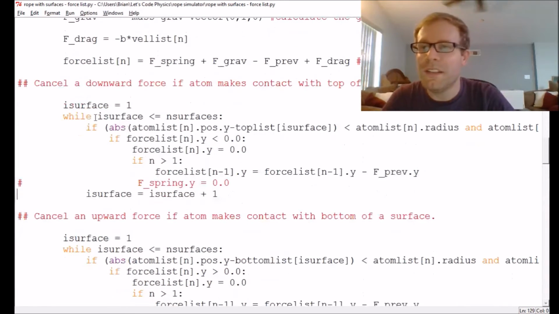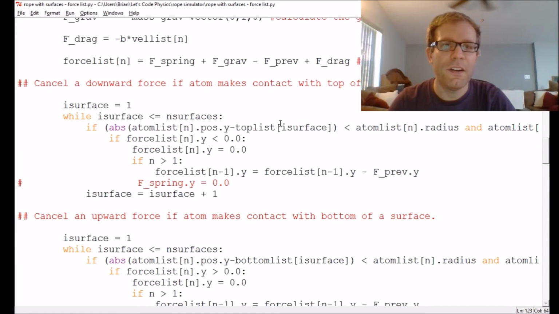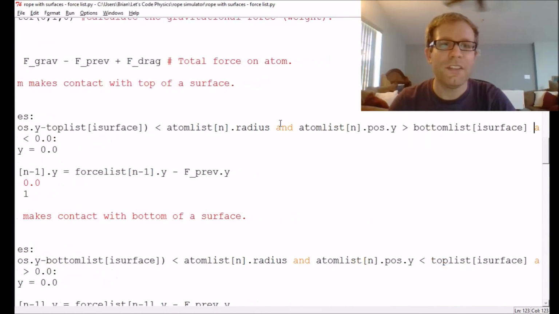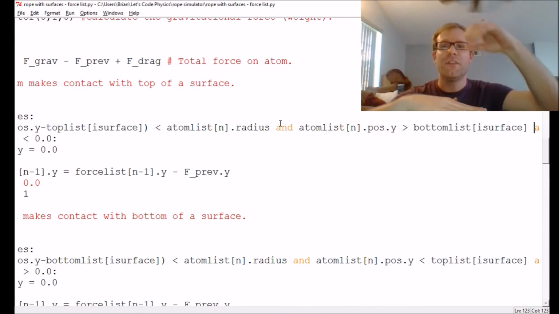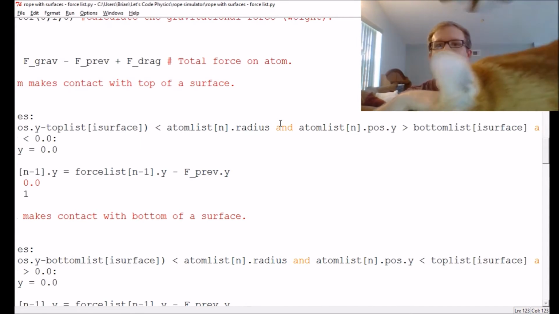And basically what it does is it checks all of the surfaces for this, because what we have to check is whether the atom has come into contact with that surface, and then I have a whole lot of other checks here to see if it's within range of that surface. So for example, I might have an atom that is less than the top.